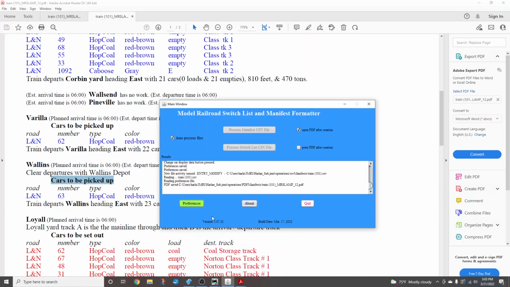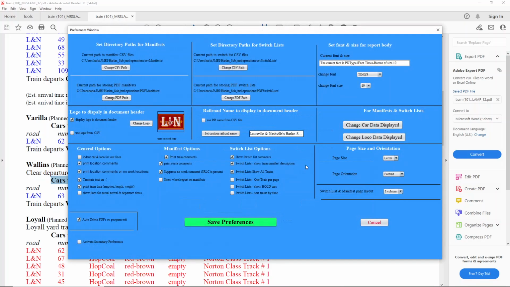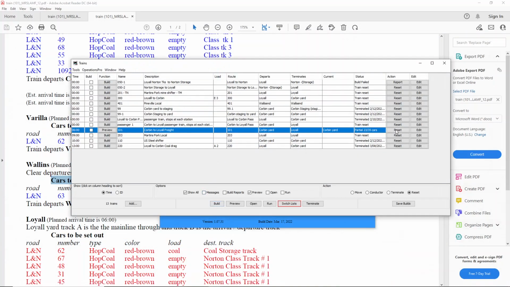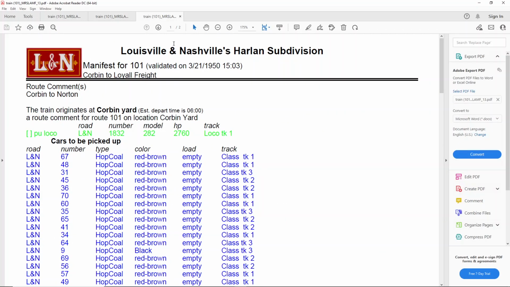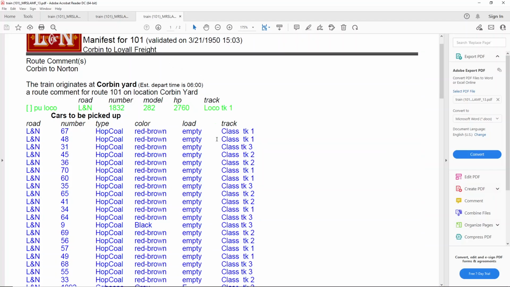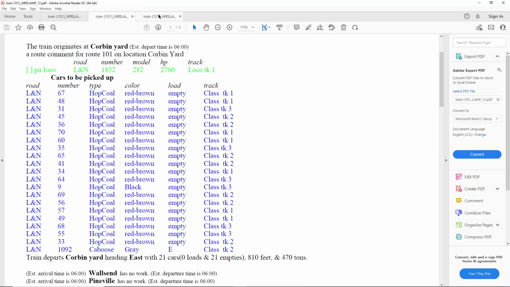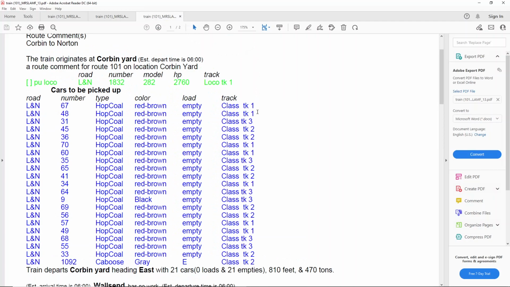Similarly, if we go back to our preferences and instead of changing any of the car data, say we change the font to a Helvetica font, leave it at size 10, and we go back to reset our train and then rebuild it, we'll see now that the manifest looks a bit different with the different font type, and it takes a little more space.